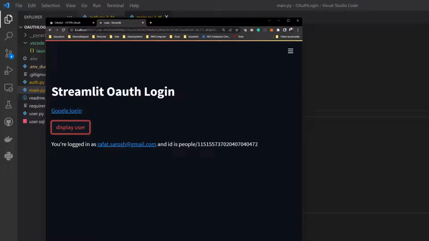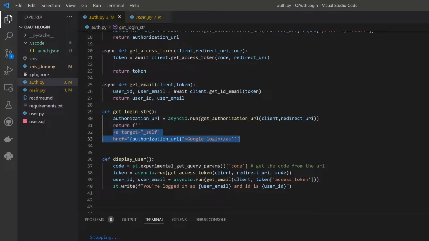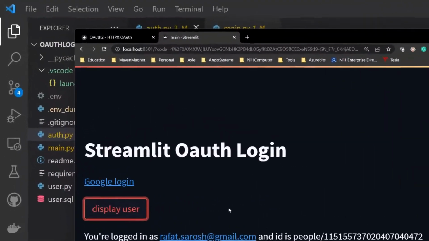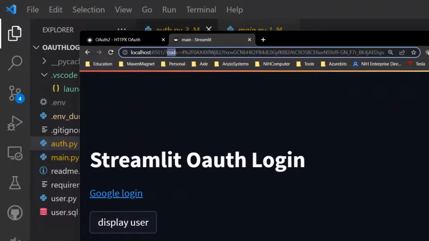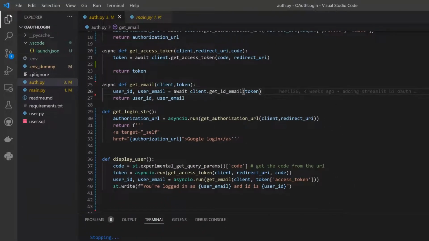Now, when I click display user, it just goes and displays this user. What's happening here? I get the code out of the URL. See code here, and if you see the URL, here is the code. So I get this whole code back, and I need to pass this code to get the access token. Again, I have to use client to get the access token.